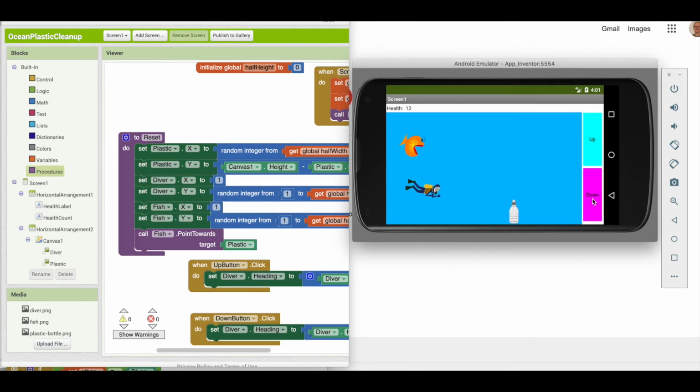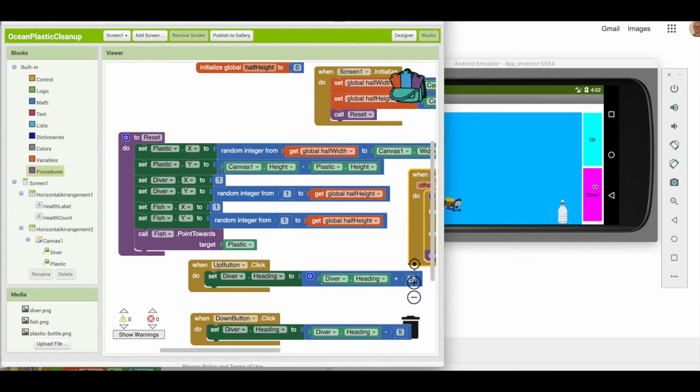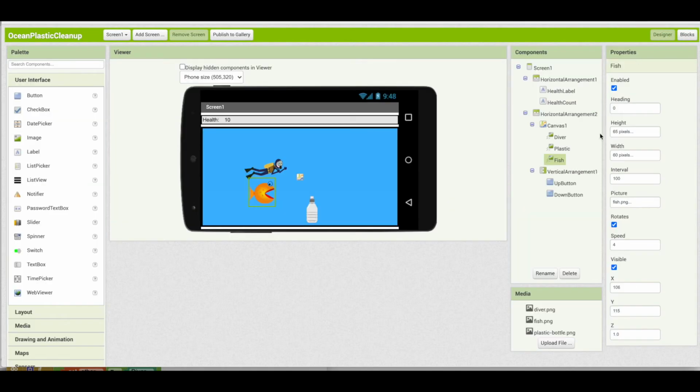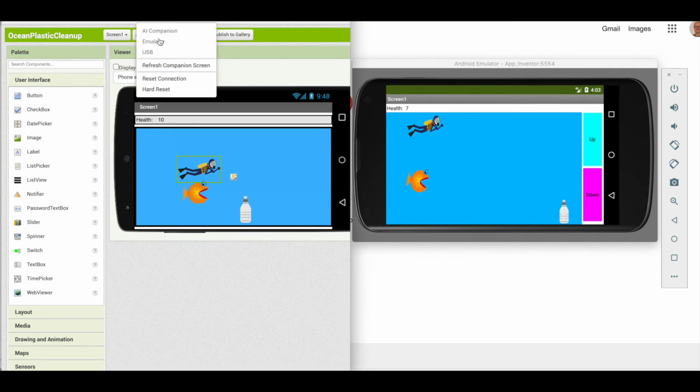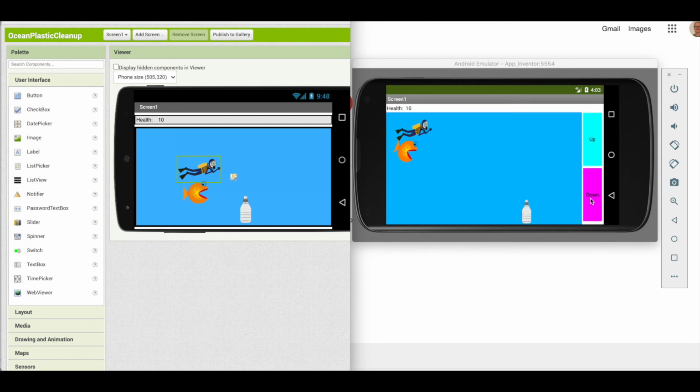And what we might decide is that this is giving too big of an advantage to the diver. So we might say, you know what, I'm going to go back to my designer and set the diver speed to 4 as well and see what that does. So let's resize this again and reconnect, refresh. So let's see how we do now, if we can beat the fish.